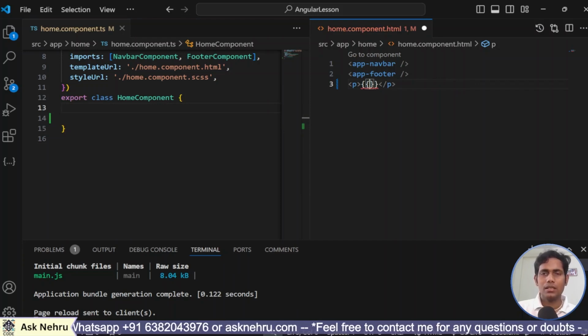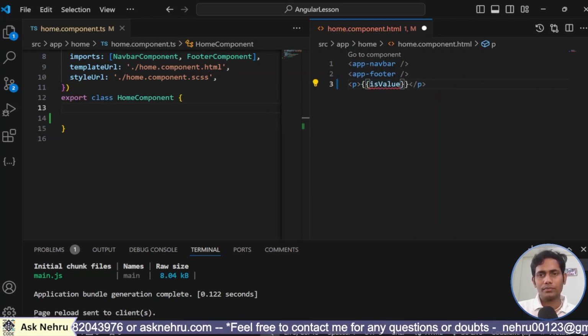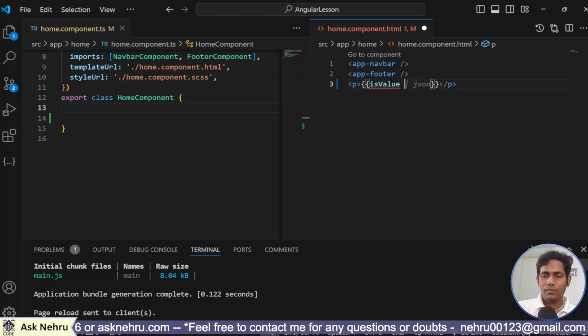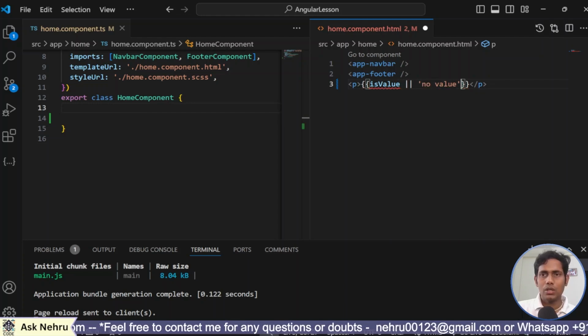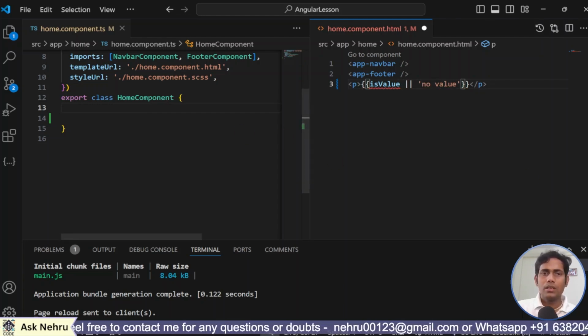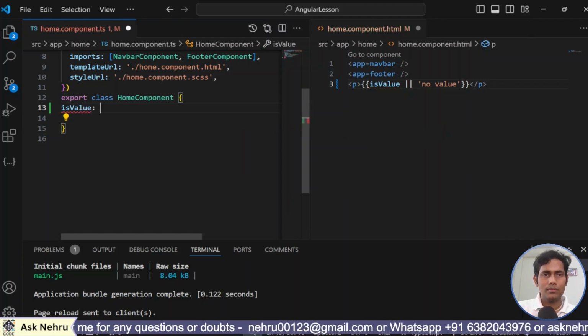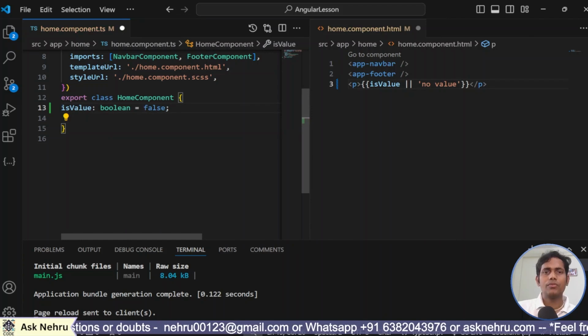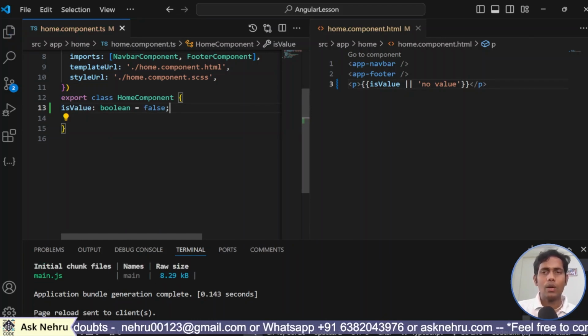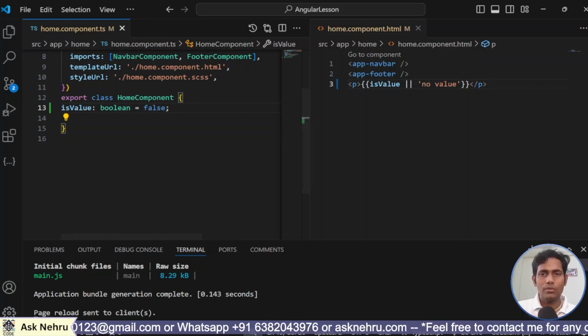I create one value, is value. And in the OR operator I say no value. That means here I give the is value boolean false. Okay. What will happen if I say false? No value will print because it will look for the truthy value.